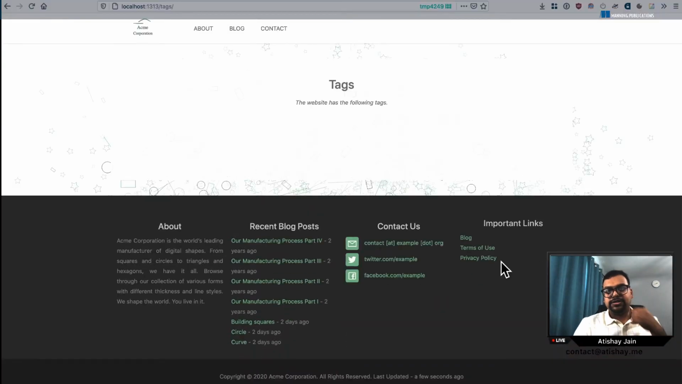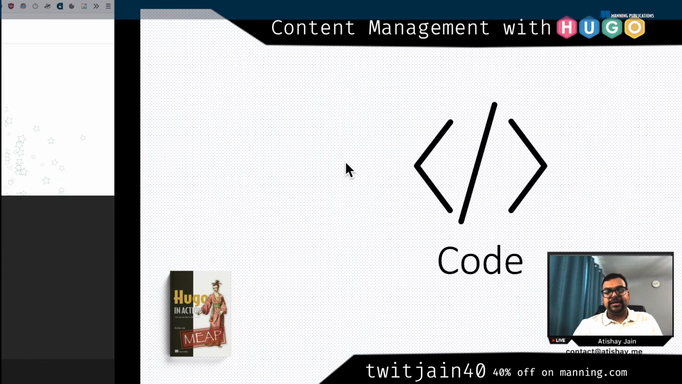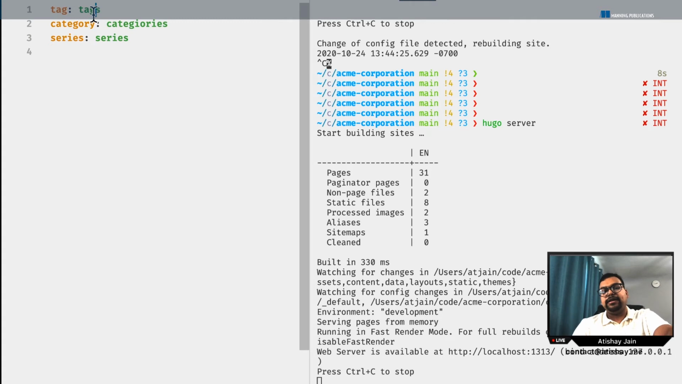Yeah, I was right. So tags. The website has the following tags. We haven't created any tags, but we created the tags folder. So we told Hugo that there is tags. So Hugo created the virtual tags folder for us.